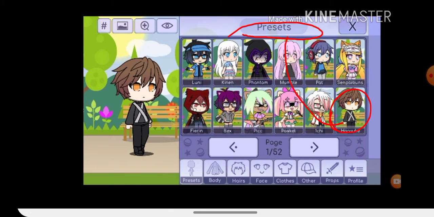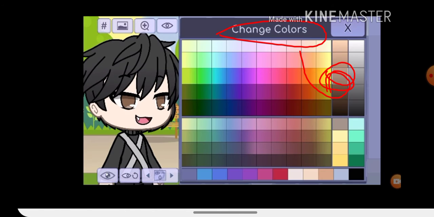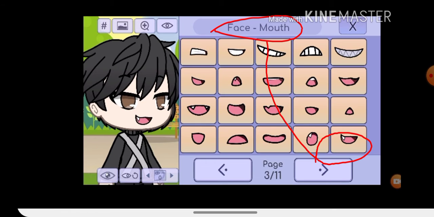Switch him with that guy. I forgot his name. Then those eyes. You want to change the eye color to be that brown color. After you change it to be that color, you want to change his mouth to be that mouth.